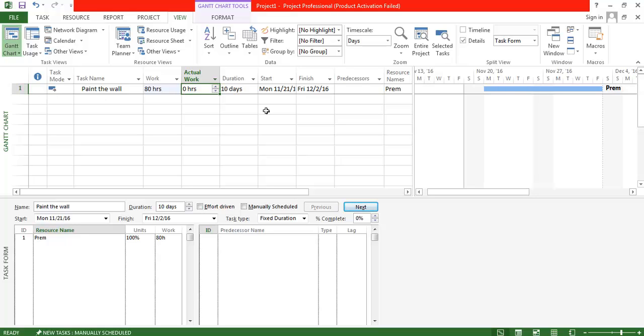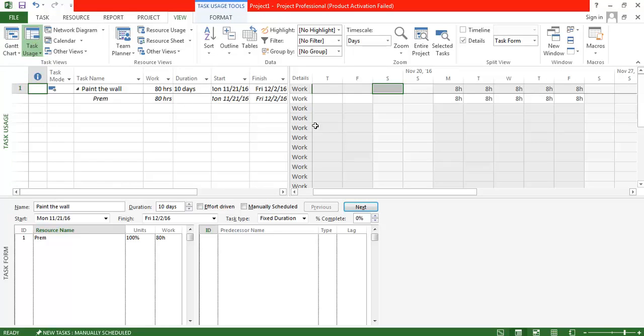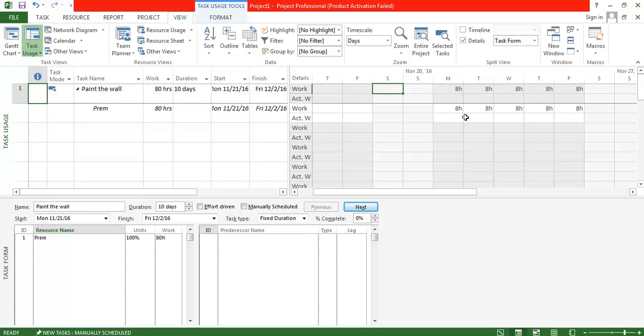For that we have an option. Select this task and go to the task usage section, and here you will see the planned work, and we can view the actual work as well. As of now, no work has been completed, and it displays the timelines for each day. So we want to simplify the view. We want to view in a single week.